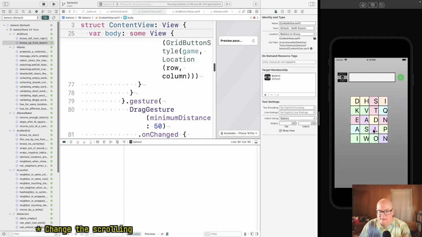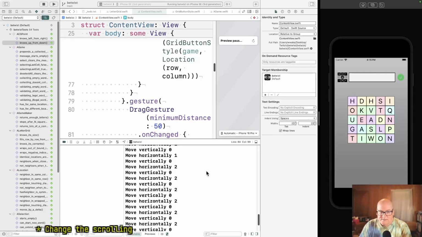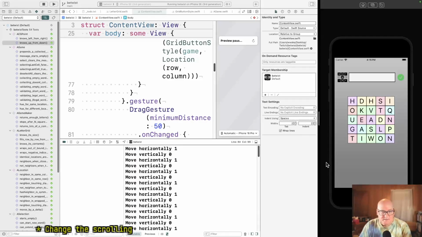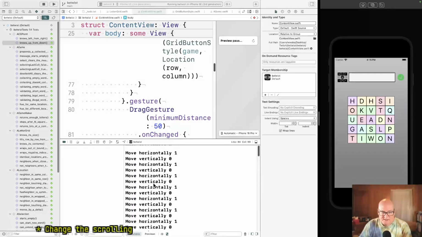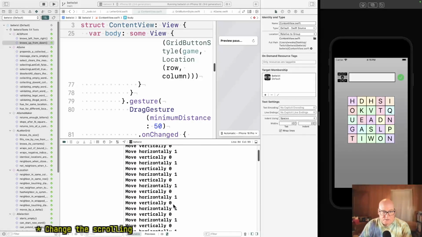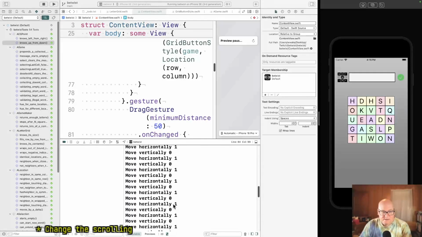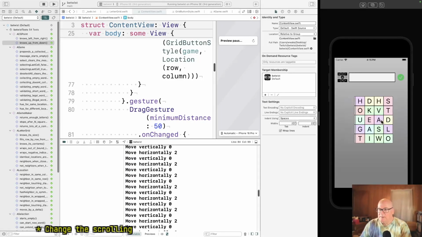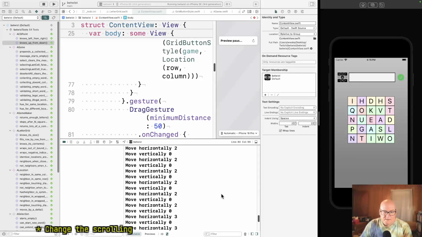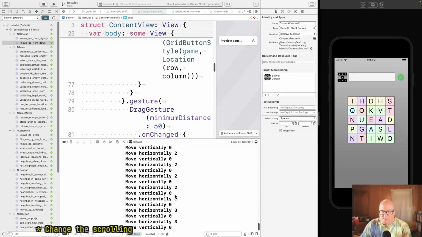Not getting anything. I don't know what that means. Okay, move horizontally. I tried to move horizontally 0. Okay, that seems right. Move horizontally 1, 1, 1, 1, 1, 1, 1, 1. That's 2, 3. Okay, so I moved 3. Yeah, we need to get the modulus involved.